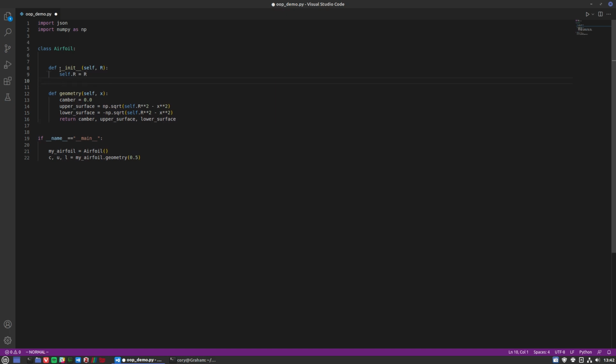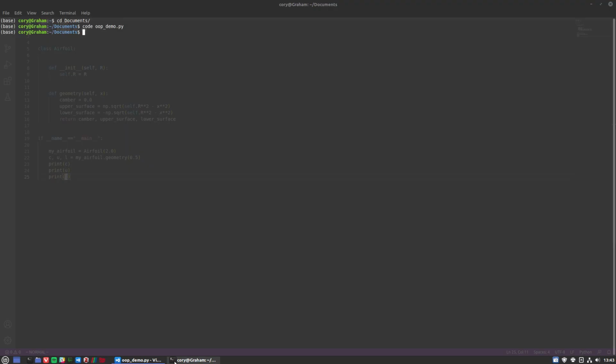Now this init function, which is surrounded by double underscores, is what gets called anytime you instantiate your object. So anytime I call airfoil and I've got the open and close parentheses, it's calling this function here. So I need to put in my radius. I'll say my radius is 2, okay? And then I'll just go ahead and print what my camber and my upper and lower surface are. Okay, let's go to the terminal.